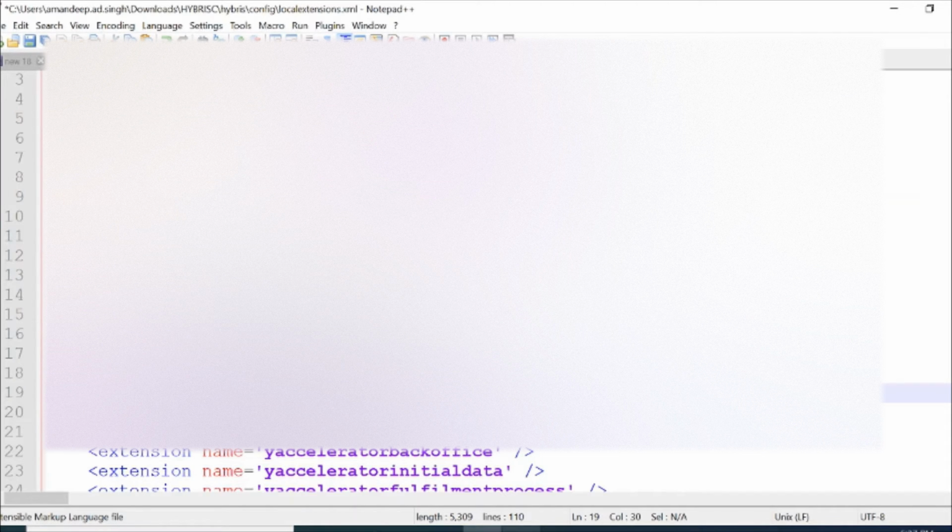So you can see I have done this. I will just simply replace double quote with a single quote. So I have done this.